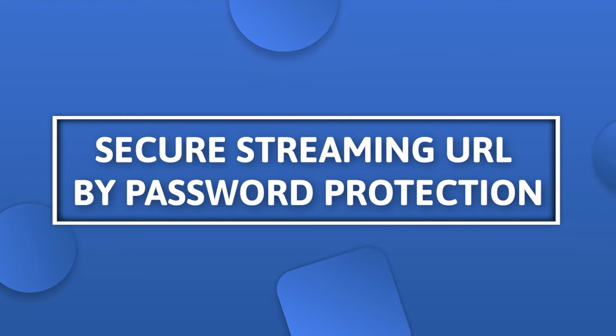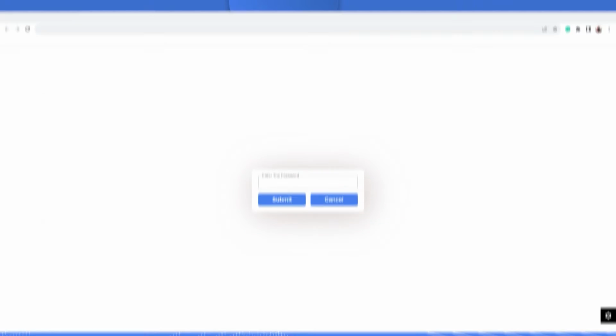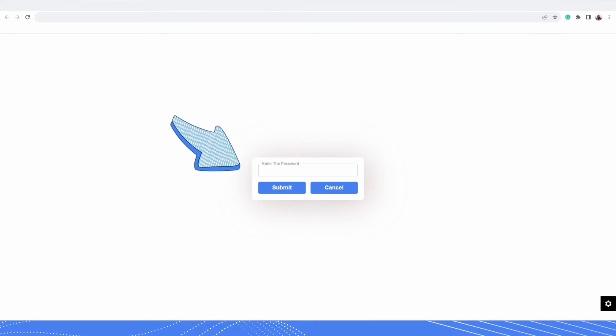Hello everyone! Today we are going to show you how to secure streaming URL by password protection feature. This will allow your streaming sessions to be password protected before starting.